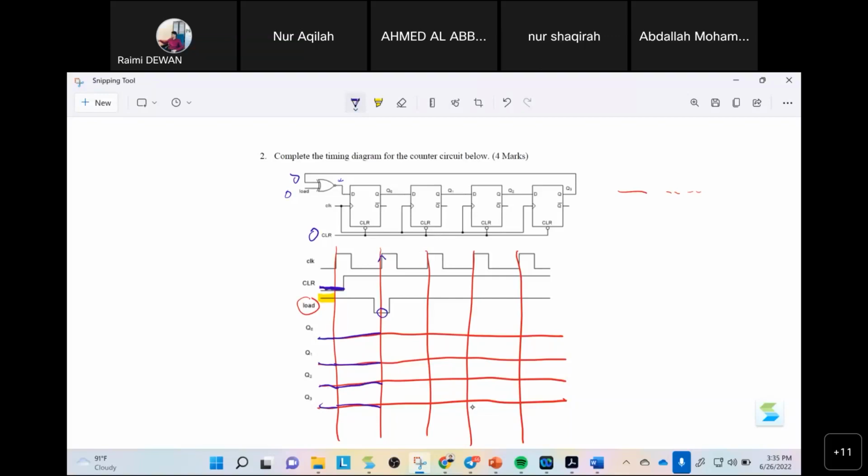Guys, if it's the final exam, I'm no longer with you. So if this is 0 0, what is here? If this is 1, what do you have there? What is Q0 if you have 1 here for the D flip-flop?